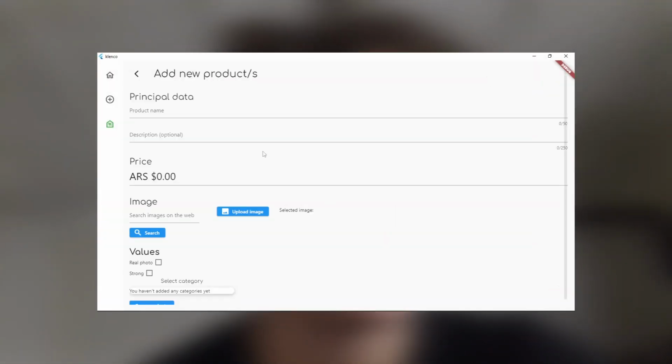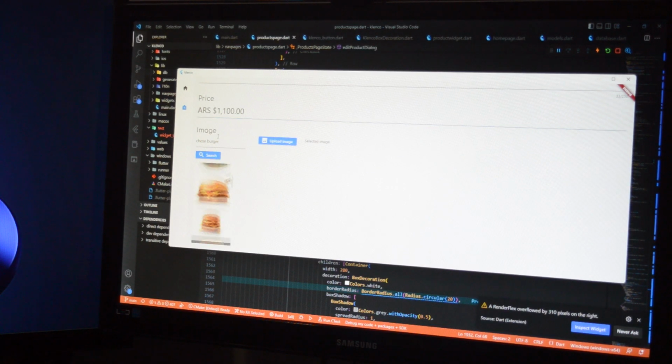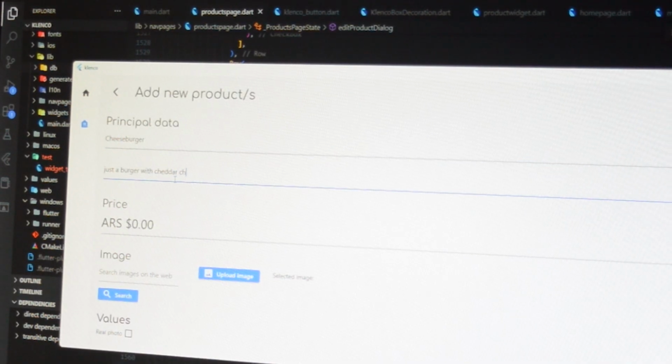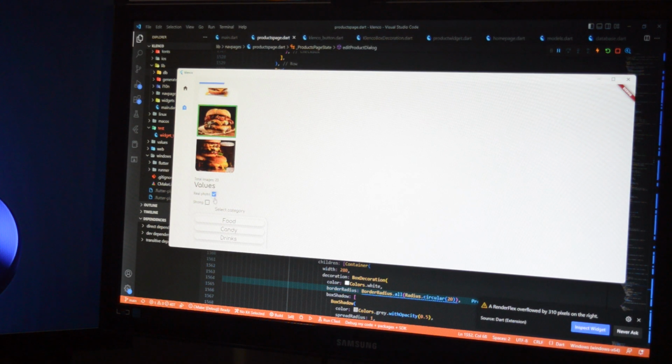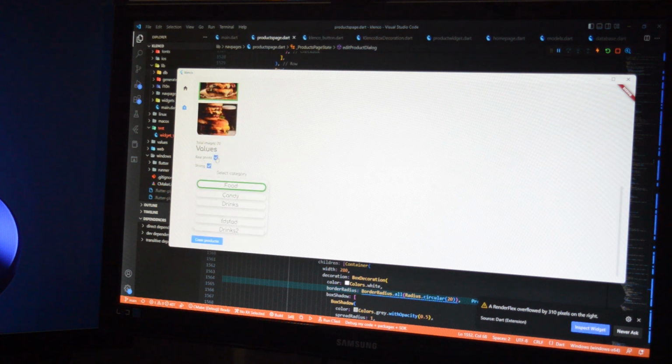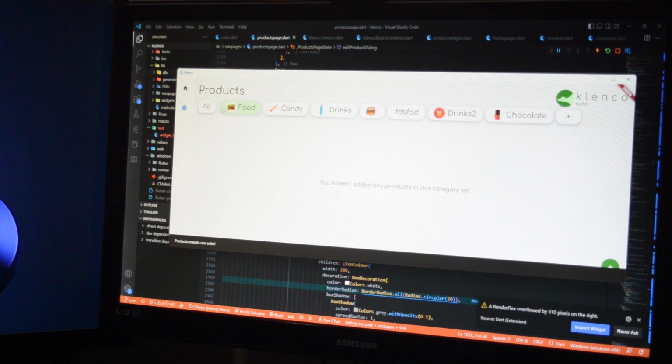The staff in the cafeteria can create products, and the users are going to see all those products in the catalog. So I needed to create a screen where the staff can create these products. There's basic information like the product name, description, price, an image, and some other values. The idea is to create everything quickly, keep it easy, and make the staff's life easier.